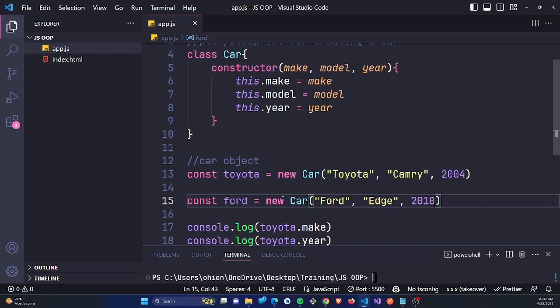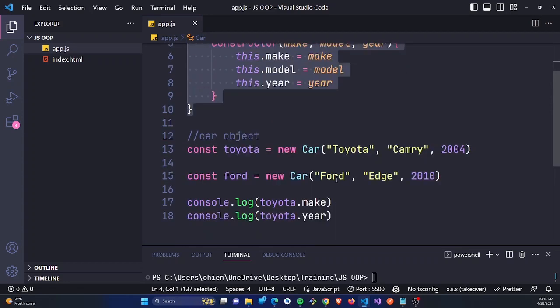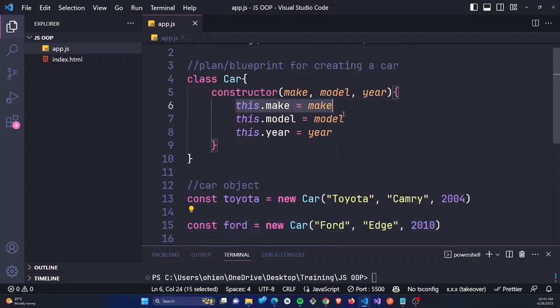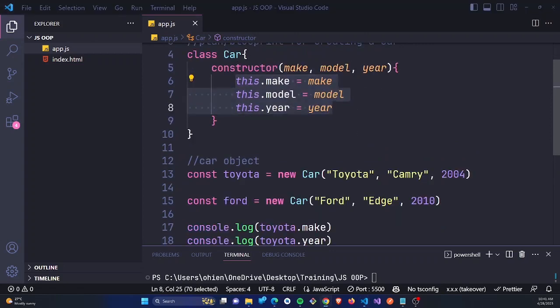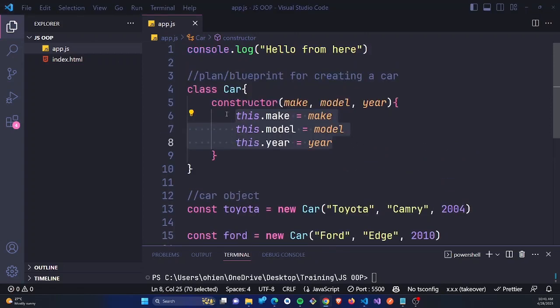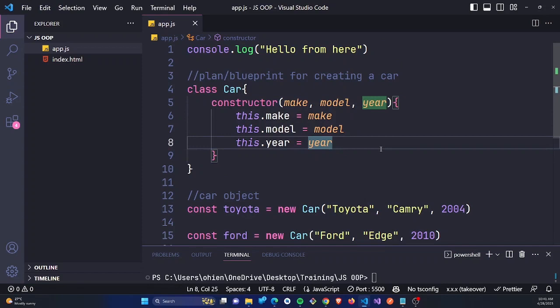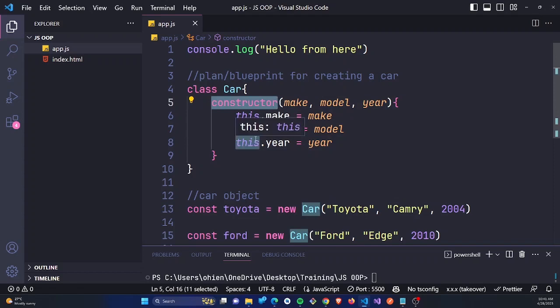All right. Now, if you look at what we have here, we have just created two objects, two cars following this plan here. Because of that, you will notice that all the cars we create will always have all of these properties. Now, let's talk about this constructor method. I know I've talked about it, but let's talk about it again. The constructor method, like I told you, is a special method. It has to have the exact name constructor. You can't change it. It is executed automatically when a new object is created.